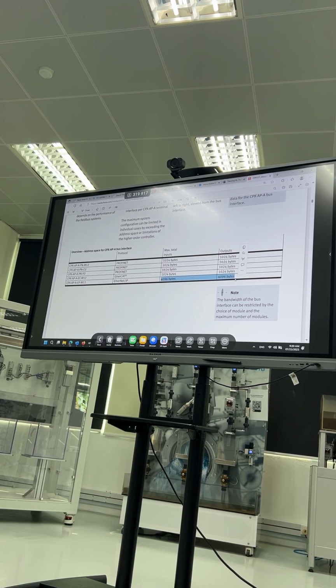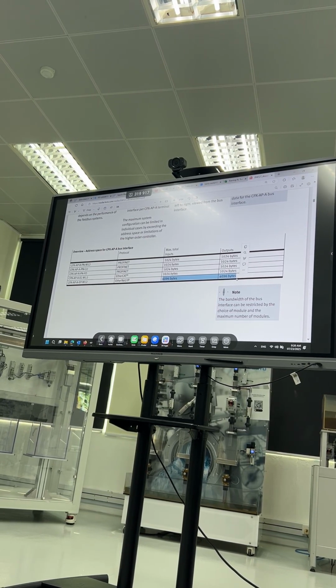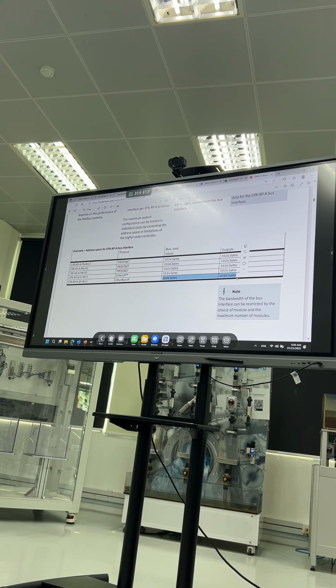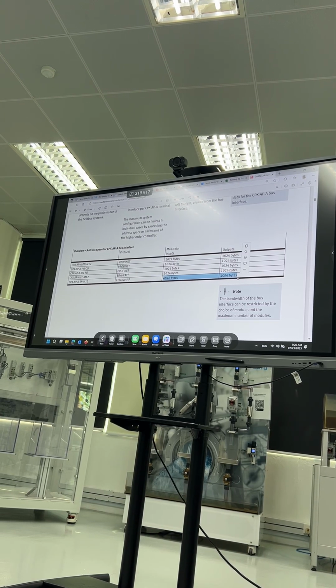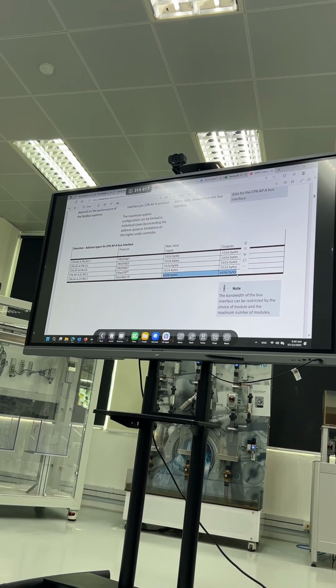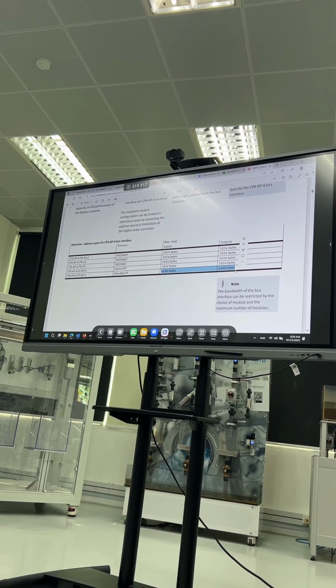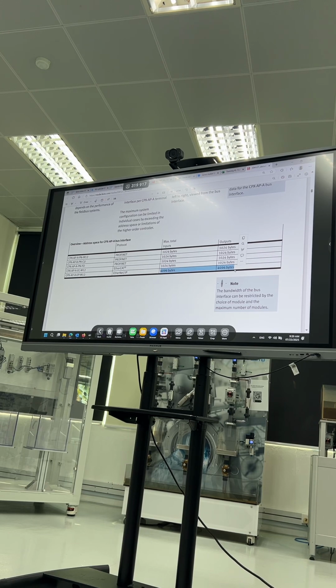Yeah. So yes, you can have up to 80 modules, but also keep in mind that you need to be within this maximum total input and output. So this is for CPX-AP-A. I believe CPX-AP-I has the same amount of input and output bytes, but you can refer to the catalog later on.